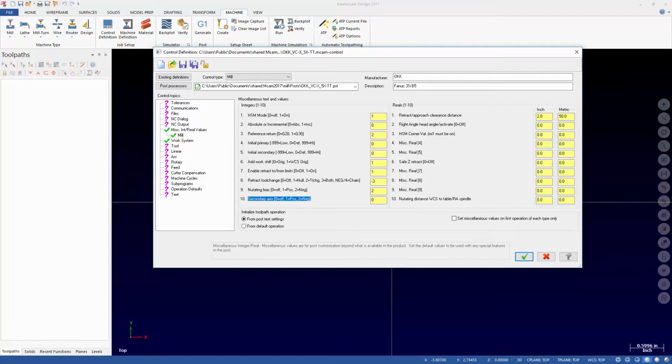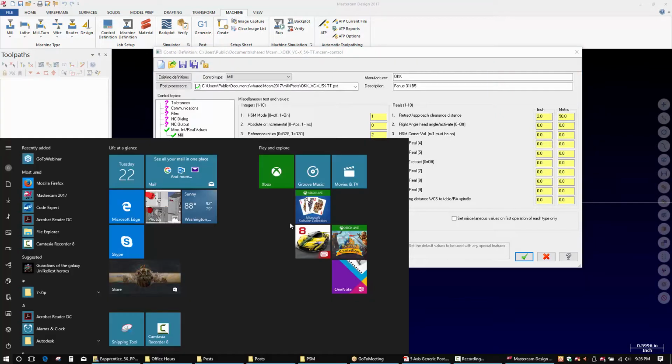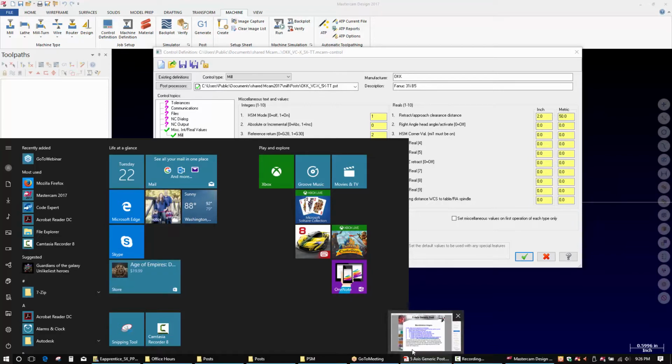So MI10 is an important switch for us. It's not going to be as important for this OKK machine. And the reason is that we've got a limited positive travel range anyway. So the machine limits should actually help tell the post to always stay in the negative range.